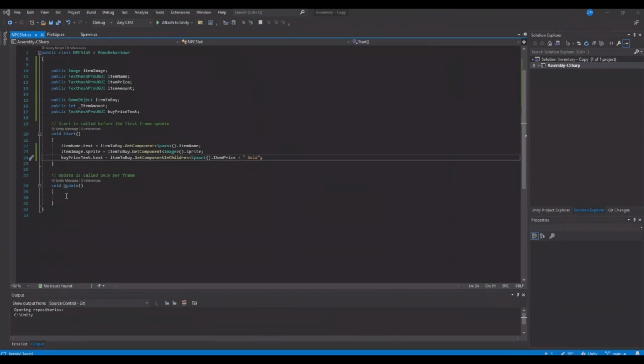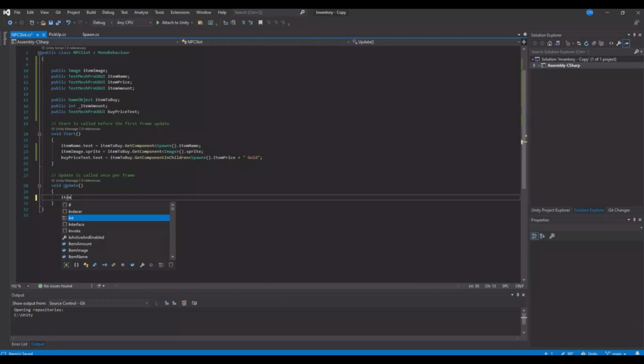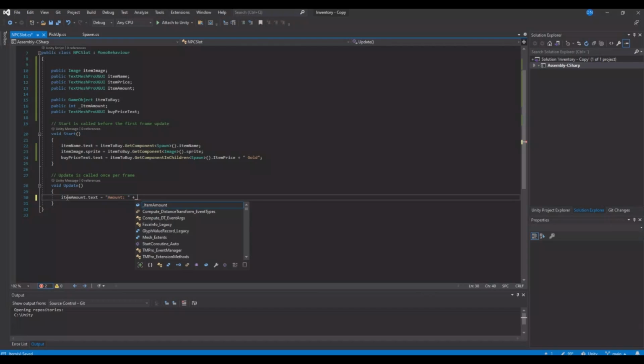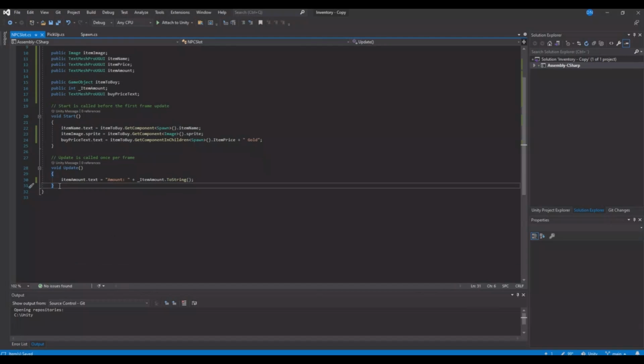And now go to the update, and here we will have the item amounts. Dot text is equal to amount, colon space, and then plus underscore item amount dot to string. Let's save this.